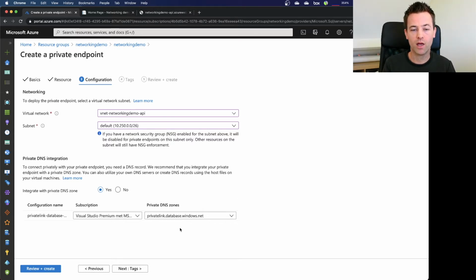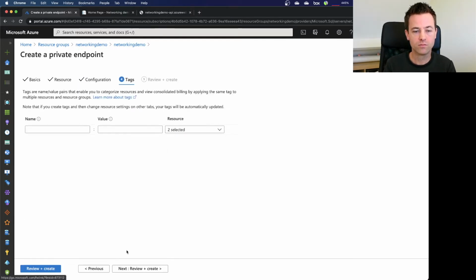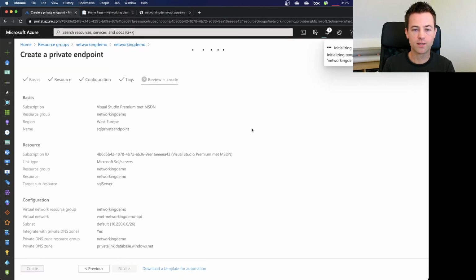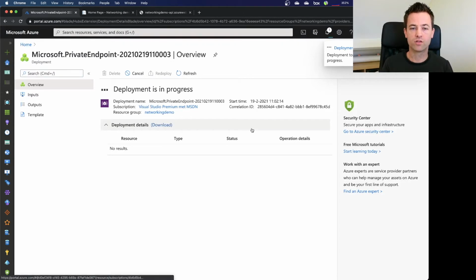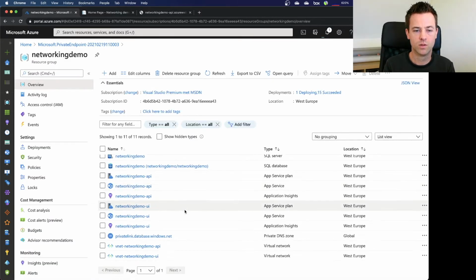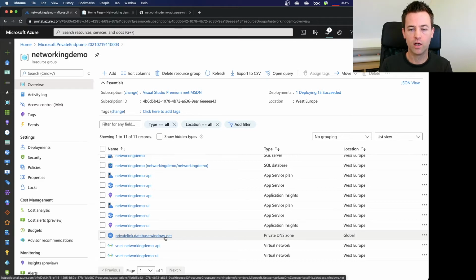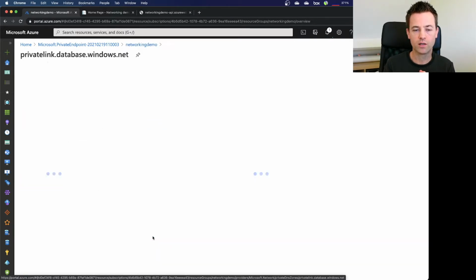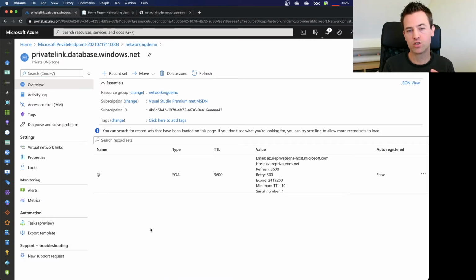So we're going to integrate with a private DNS zone, and that's going to be called private link.database.windows.net, and it's going to create that for us. So that's it. Let's hit create, and then this stuff is going to be created. Sometimes it takes a while, sometimes it's done pretty quickly. So let's see how that is going to go today. In the meantime, we could go and have a look at the private DNS zone. That one was already created, and we're going to integrate with that private DNS zone. As you see, currently there isn't a record yet for our SQL server. That will come in a few seconds.